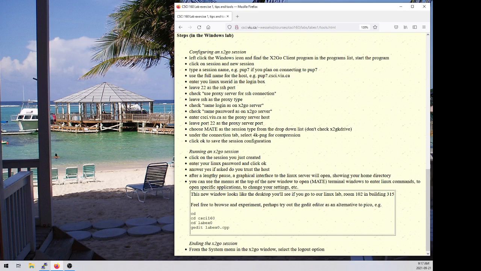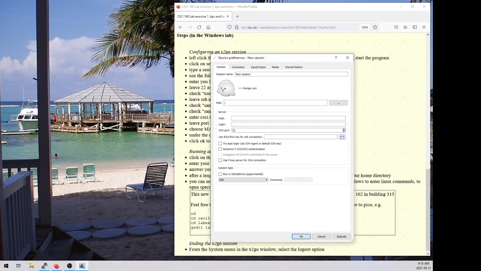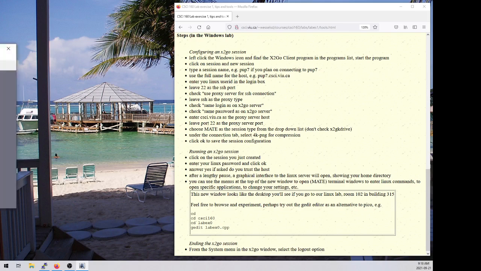So I'm just going to start the X2Go client. If you go into your Windows program list, you're just going to look for the X2Go client, and when you fire it up, of course it popped up on my other monitor here, but it will pop open the X2Go client. Let me just cancel this for a second and show you what the client looks like.